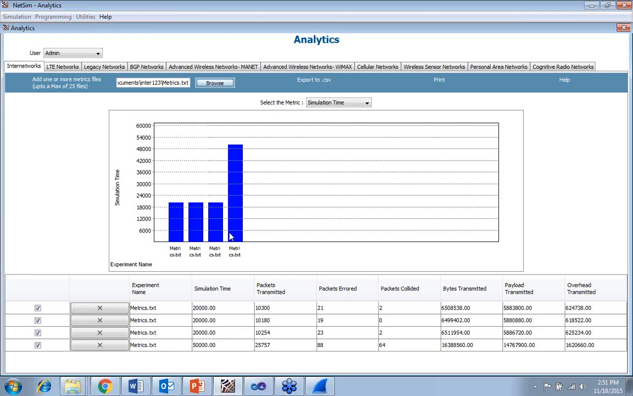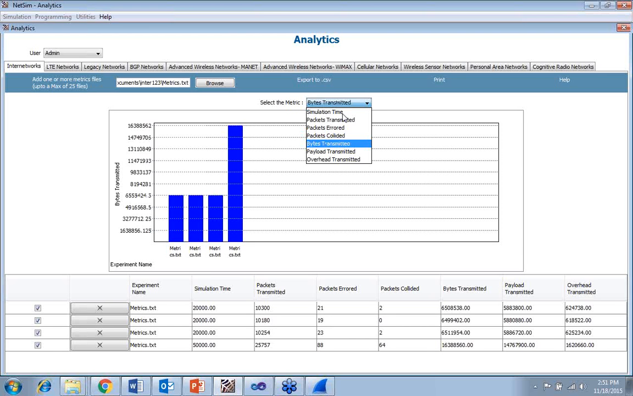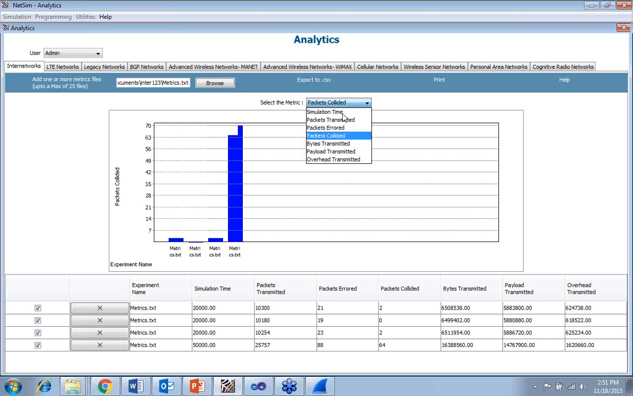Now as you can see, I have selected 4 metrics, and in these 4 metrics these parameters can be compared: packets transmitted, packet error, packet collided, bytes transmitted. According to the parameters given in the network scenario, these metrics are generated, and you can compare these parameters according to those results. So this is for the comparison of different metrics. Likewise, you can create the metrics for other networks also and compare them here.